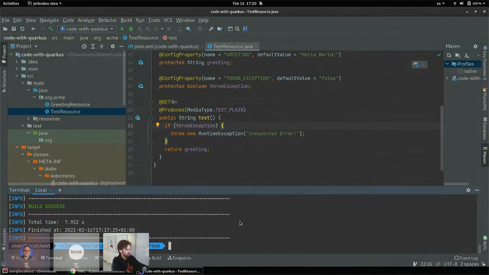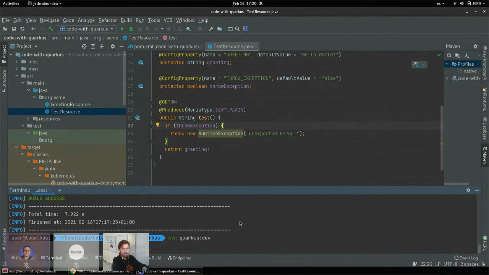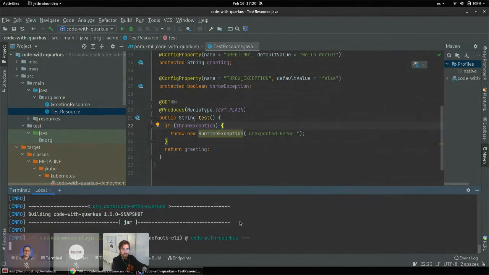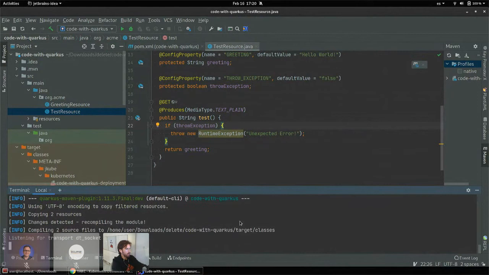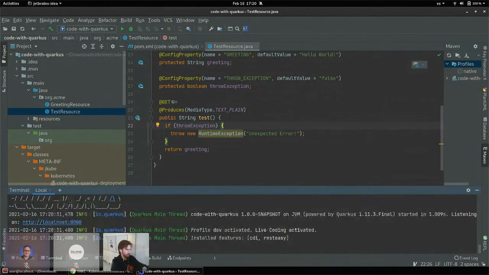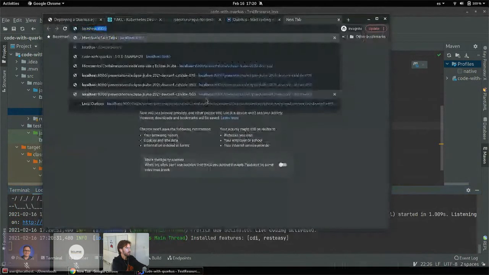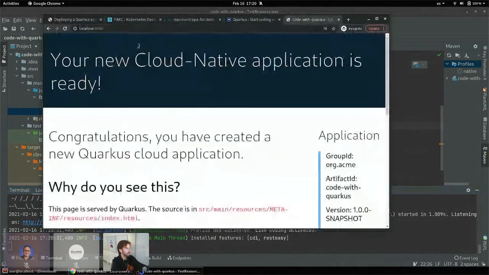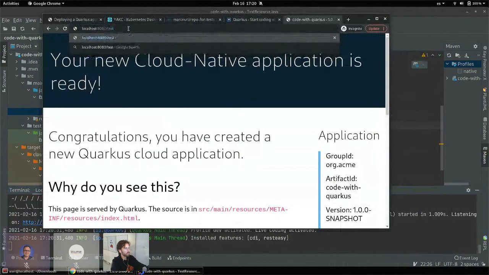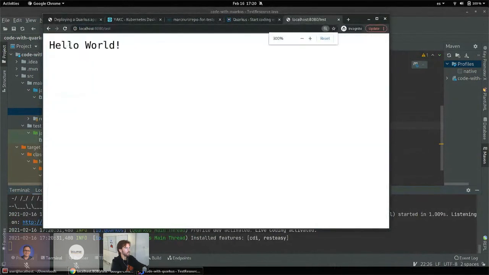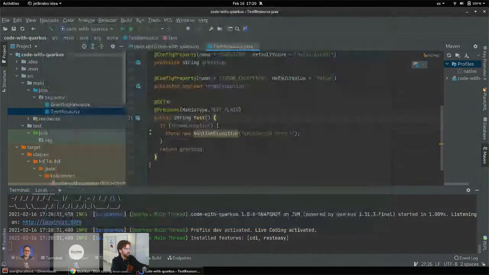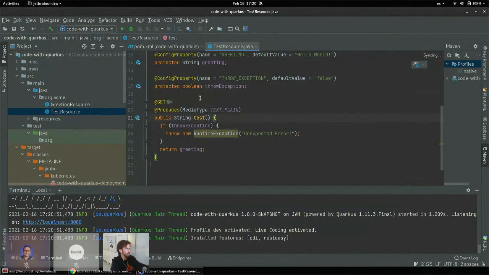Okay, so if we were to run this in a local environment, everything should be working fine. So if I go to the test endpoint we just created, we see the hello world. Okay, but as I was saying, you probably want to retrieve this configuration from somewhere else.